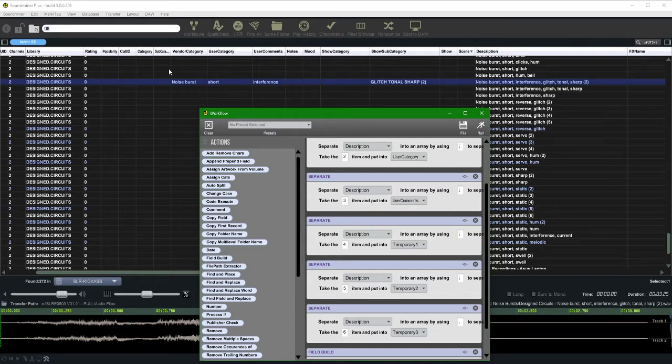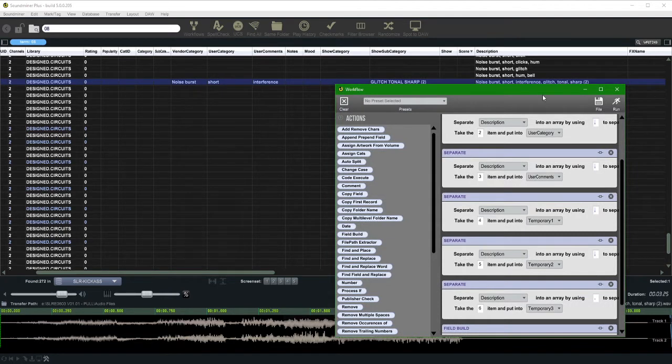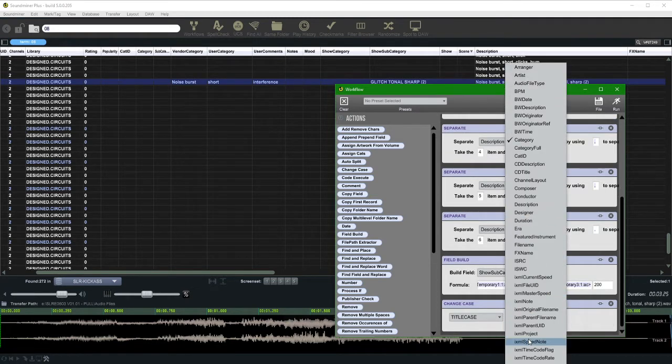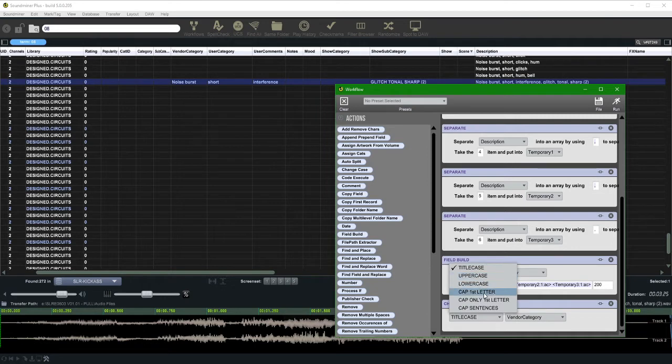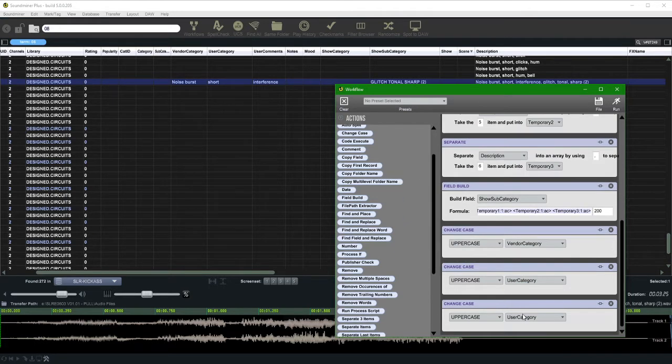Cool. So put 1 into vendor, 2 into user category, 3 into user comments. Then it took the last 3 modifiers and put them into this with a space in between, and then made it all caps. So the last thing I'm going to do to make this look even cooler is make these all caps. So I'm just going to do a change case. And that's going to be vendor category. Do a cap. Oh, these are new. This is a new update too. So that's vendor category, duplicate, user category, duplicate, and then user comments.